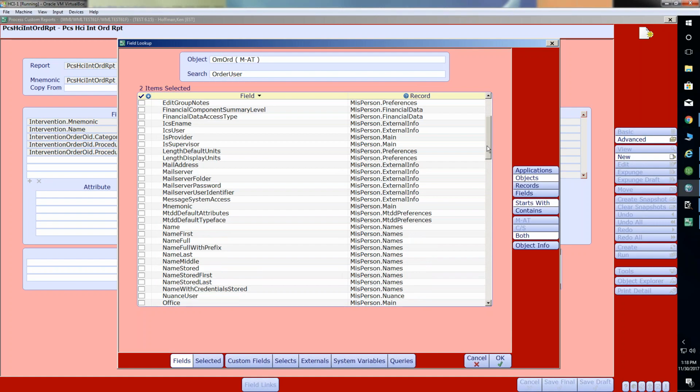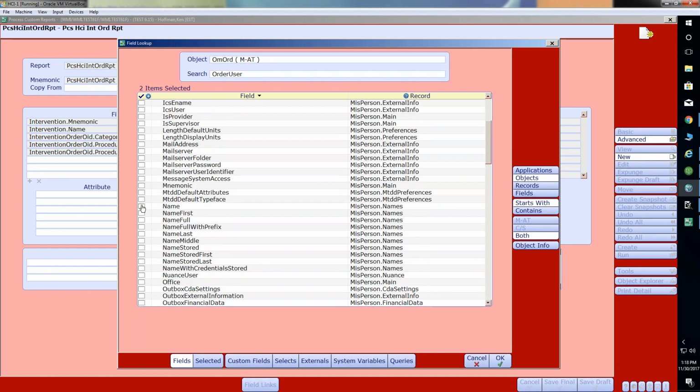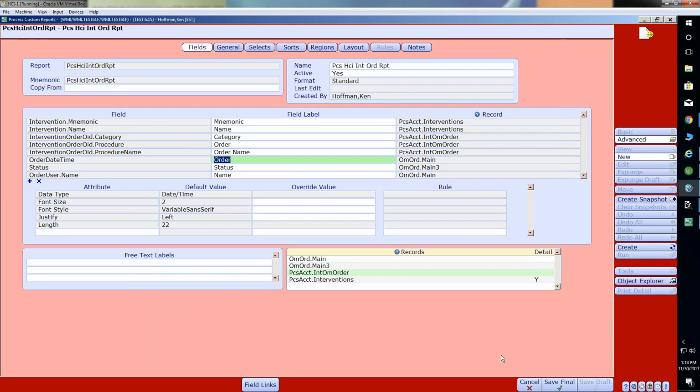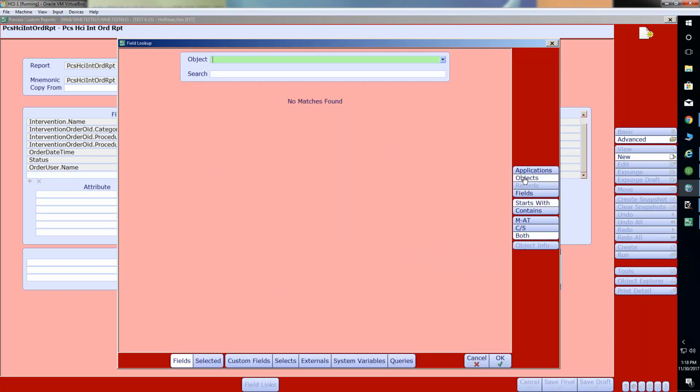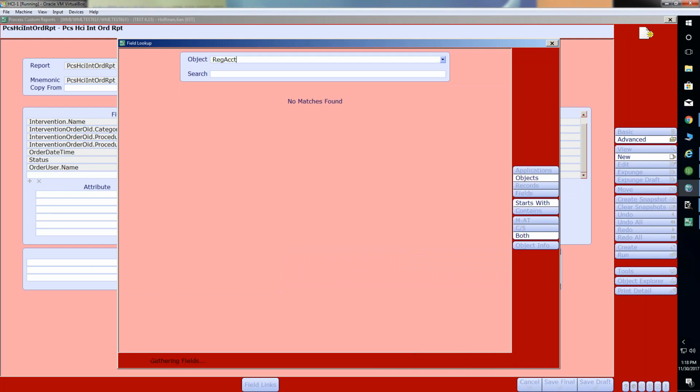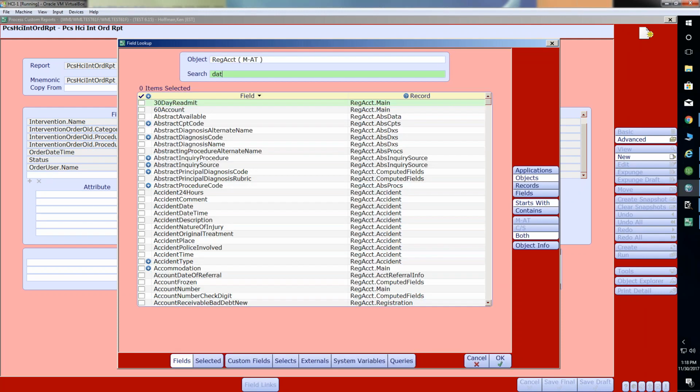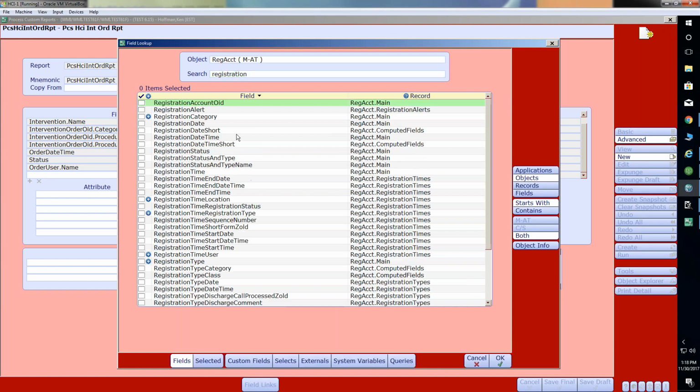So this is another application that we're pulling data from, MIS. All right, so I think we have all the fields. Oh, you know, we also needed to get registration date. We want to know what date the patient was registered. So I'm going to go in to Reg Account, and I want registration date. We'll do registration date time.